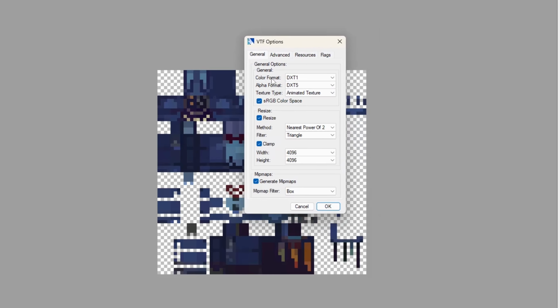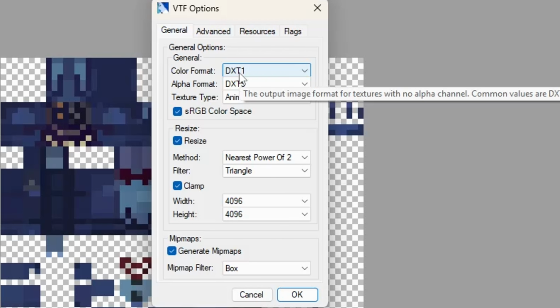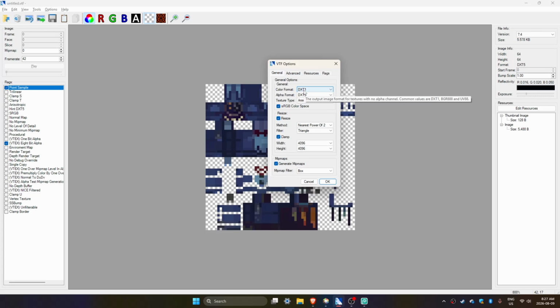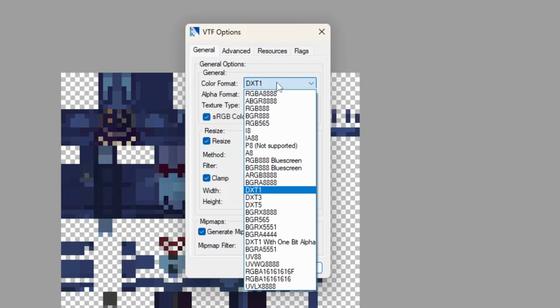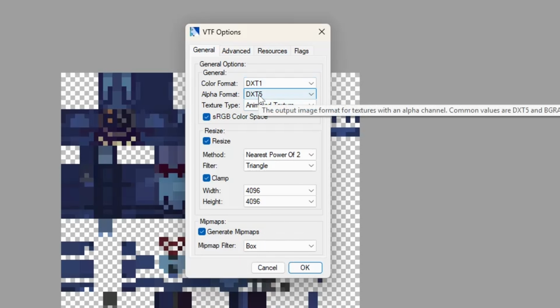Okay, I'm going to go over these because sometimes people miss them. They make a comment and then say, oh, I got it wrong. You just got to make sure this is nice and the same. Okay, so color format DXT1, alpha format DXT1, and you can skip this if you want.